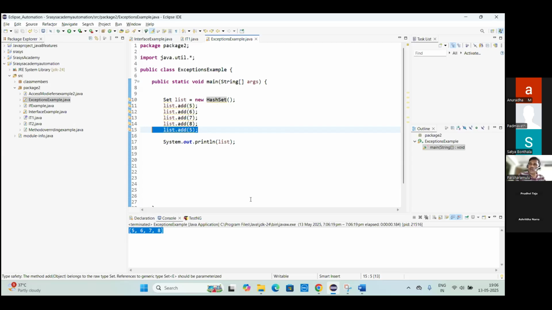So list will allow duplicates, whereas set will not allow duplicates. That is the difference between list and set. Okay, set will not allow duplicates.